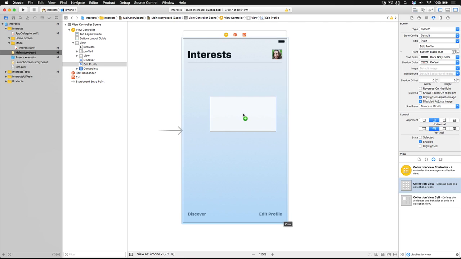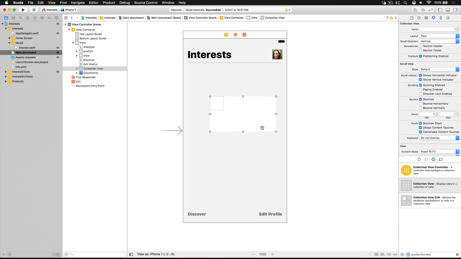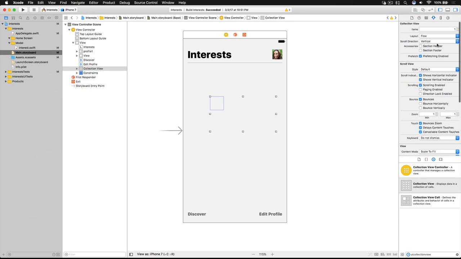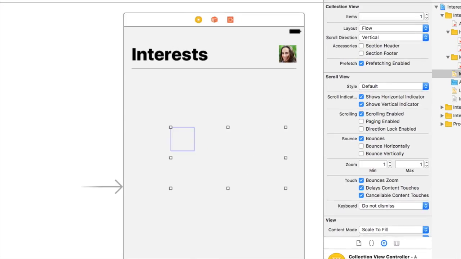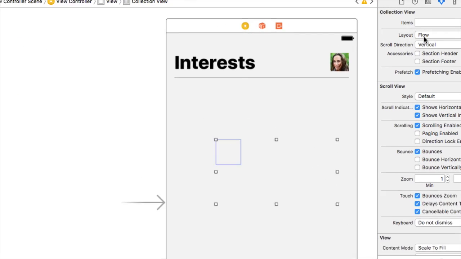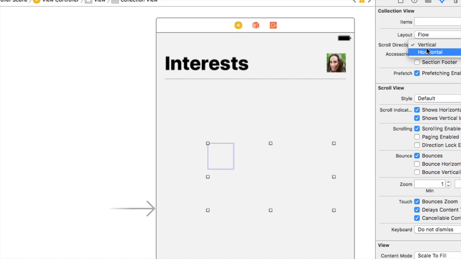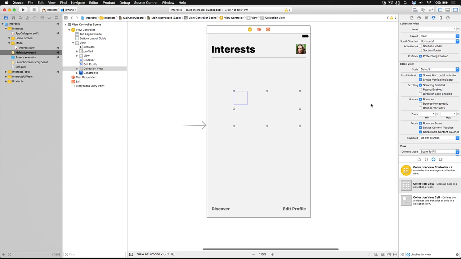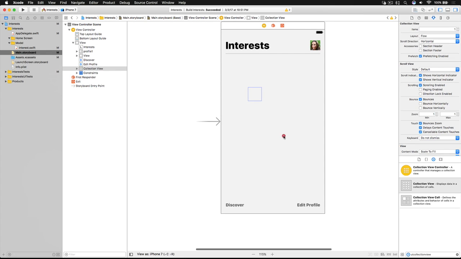Drag out this collection view to the screen, and notice that by default it has a white background. So scroll it down like this, change the background into clear color, and then the style of this collection view, you'll see the scroll direction over here, right? The layout is flow layout, that's cool. And then the scroll direction I want to change to horizontal, so it will be horizontally scrolled. Okay, so let's do that.